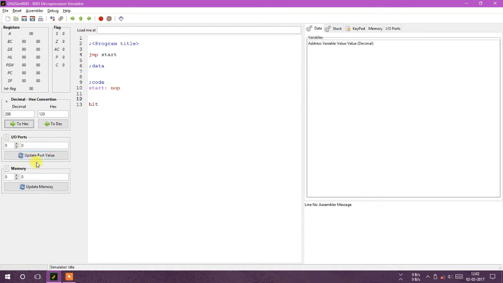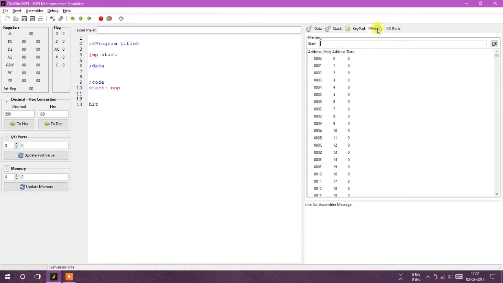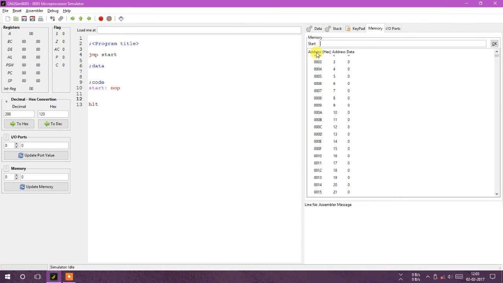Here is the output port value. I will discuss this in a future video. And here is the memory. What does memory do? Look at this. Here is a menu bar and toolbar. I will describe all these things in the next videos, not all in one video, because it would be very tough for you to understand. And here is the memory address.